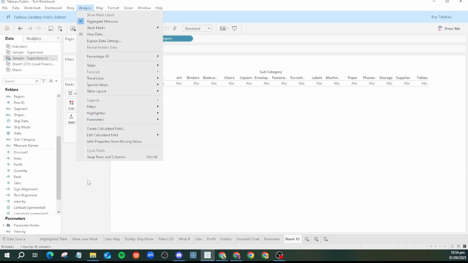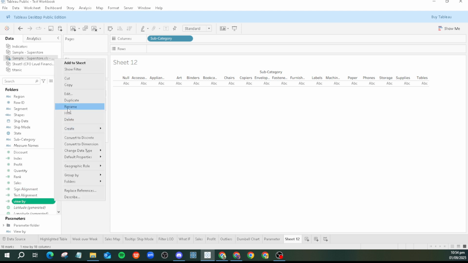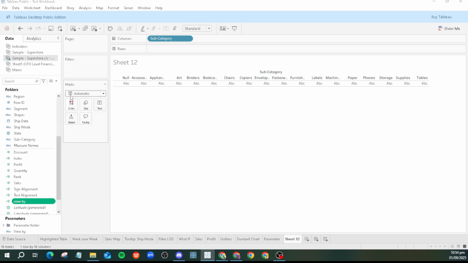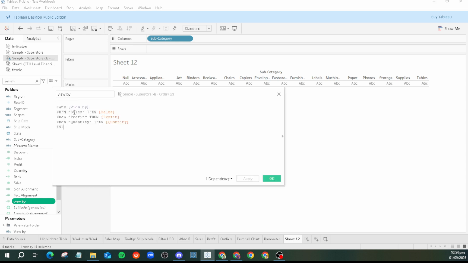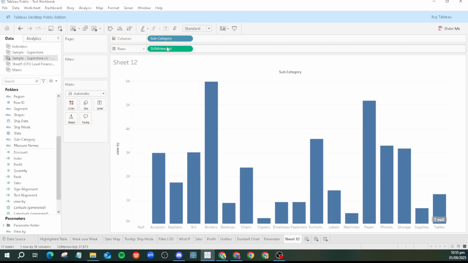With the parameter in place, it's time to see how it integrates with your data visualization. Begin by dragging the subcategory field to the columns shelf. Then go to the Analysis menu and click on Create Calculated Field. We need to name this new calculated field, so enter the name ViewBy. In this calculated field, you'll type the appropriate query tailored for your data needs. Once satisfied with your query, click OK. This calculated field will use the parameter you've just created to adjust the data visually based on user selections.